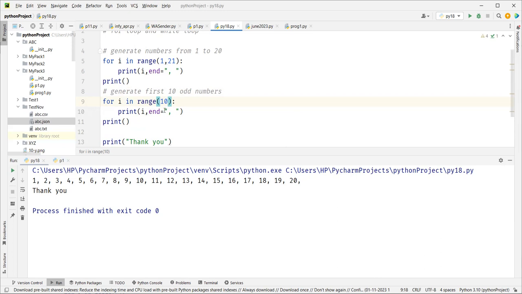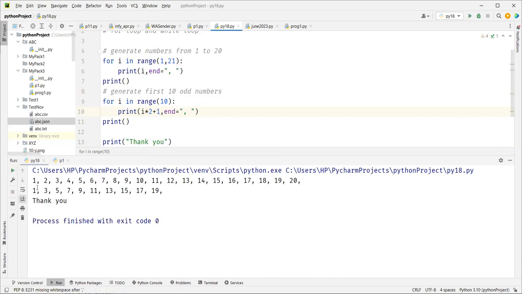And I said generate odd numbers. Odd numbers are what? 1, 3. So the first odd number is 1, the second odd number is 3. So if I say i into 2 plus 1, will it work? So 0 into 2 is 0, plus 1 is 1. Then 1 into 2 plus 1 gives 3. Now you see 1, 3, 5, 7, 9. So these are your 10 numbers, because we are iterating the loop 10 times.